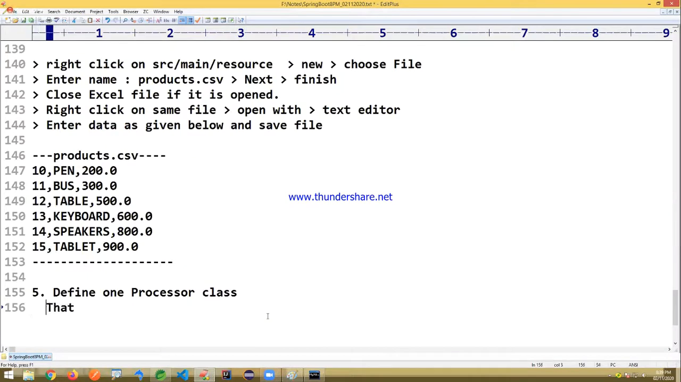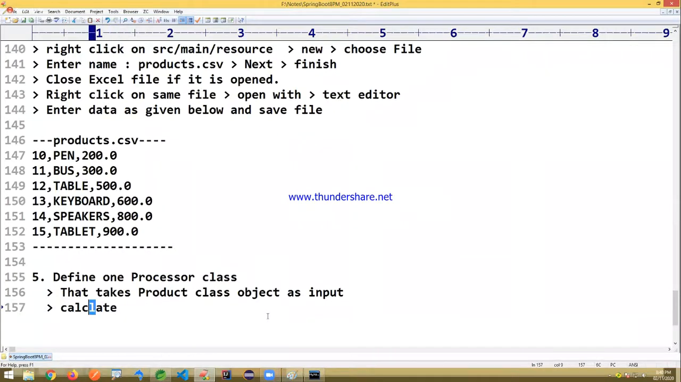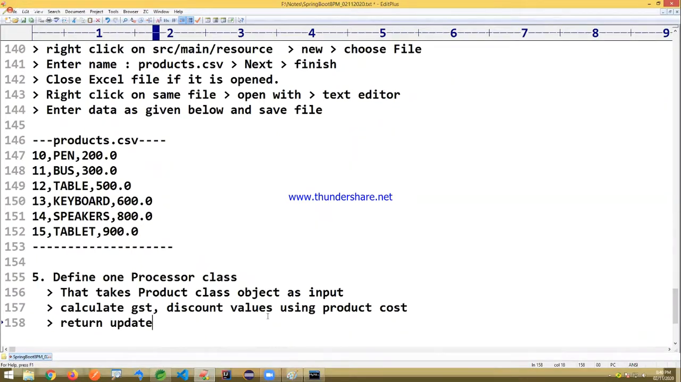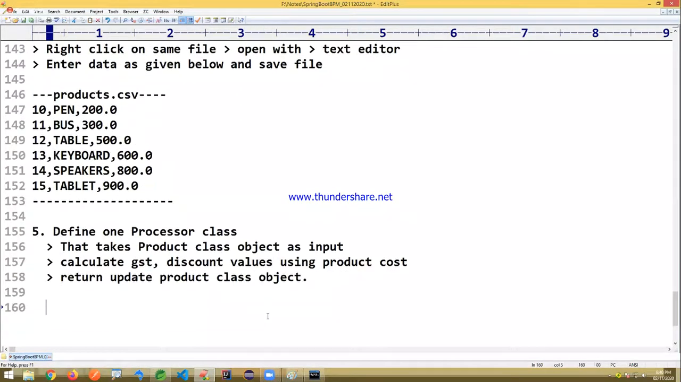Okay. That takes a product class object as input, calculates GST and discount values using the product cost, and returns the updated product object. That means input is a product class object and output is also a product class object. Okay, there I am writing the code here.